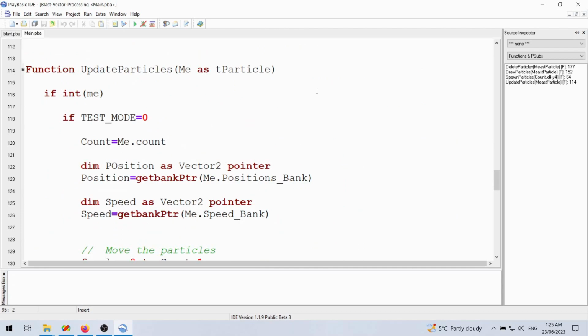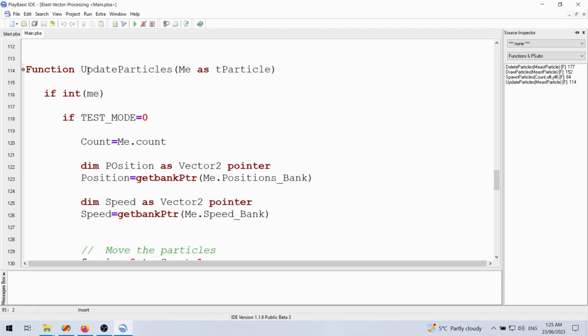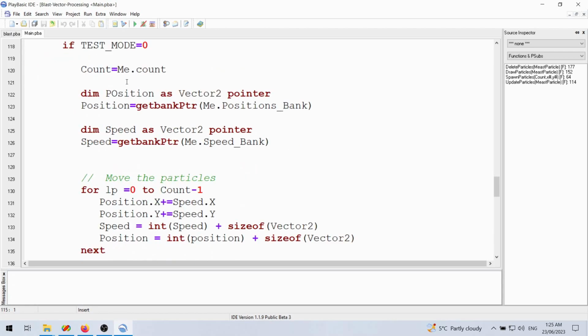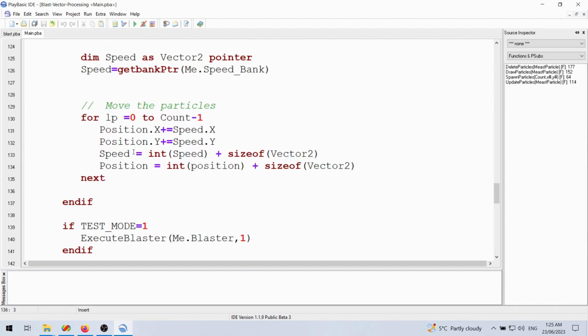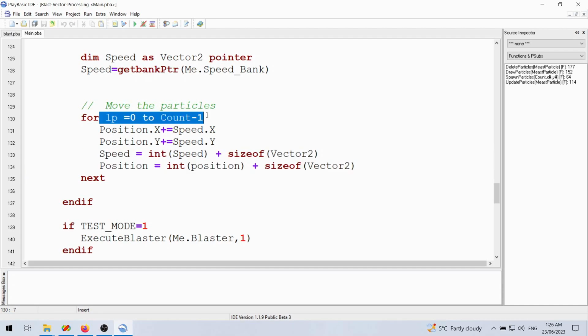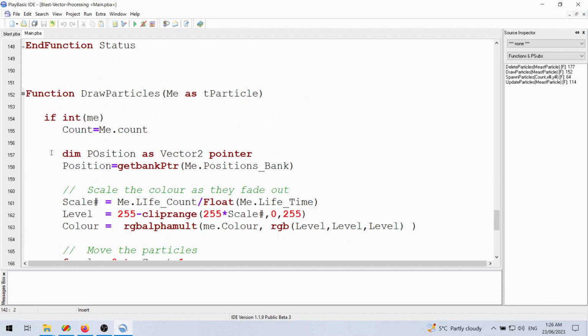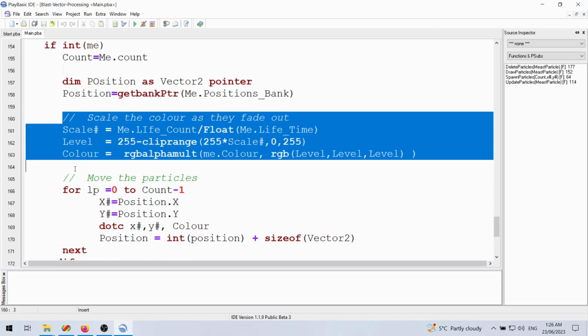So the drawing's much the same, or the update's the same. When we're in manual mode, we just go, okay, how many vertices have we got? Give me a pointer to the position bank and the speed bank. We just run through the vertices one by one and add speeds onto positions, and then move the two pointers forward until we reach the end of our for next loop. Drawing's the same. We just grab our position vector pointer. We do a bit of work here to work out what the color is going to be.